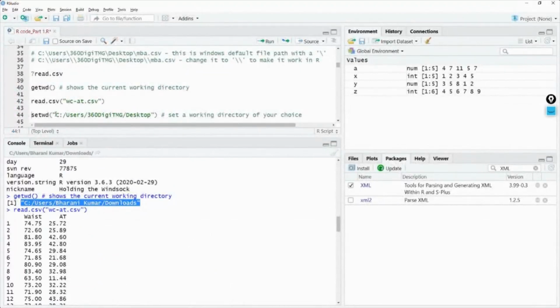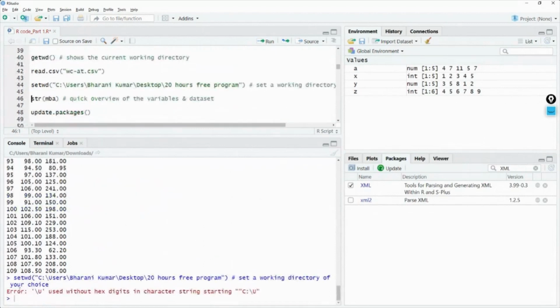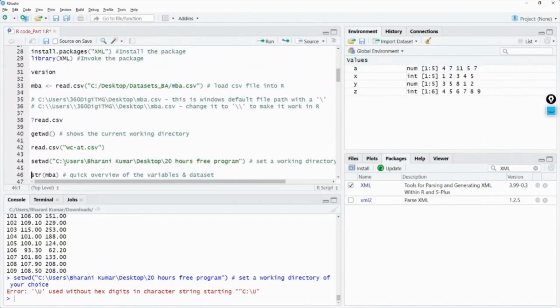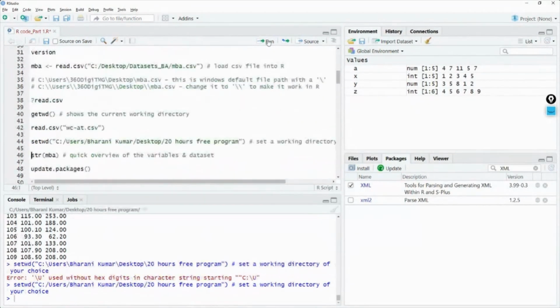So what I will do is say set working directory and I need to give the path. If I give this path with the same thing, it will give me an error. Why the error? It says you're using this, but I don't understand. So what do you need to do? Either change this to a forward slash and run it, and it will work, or you have to have a double backslash. Only then it will work. Otherwise, it doesn't work.